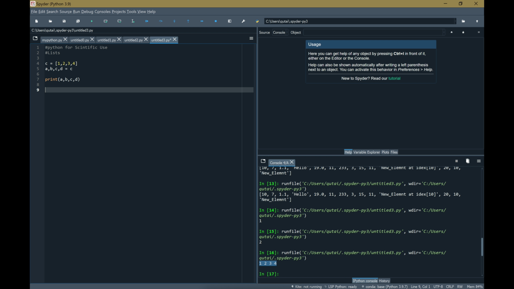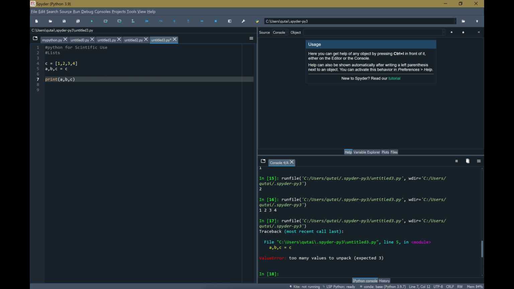So you can see here A equal to the first element, B equal to the second one, C equal to the third, and D equal to the fourth. But let's say we had only A, B, C. Let's see what will happen here. We hit run here, so we got expected 3.